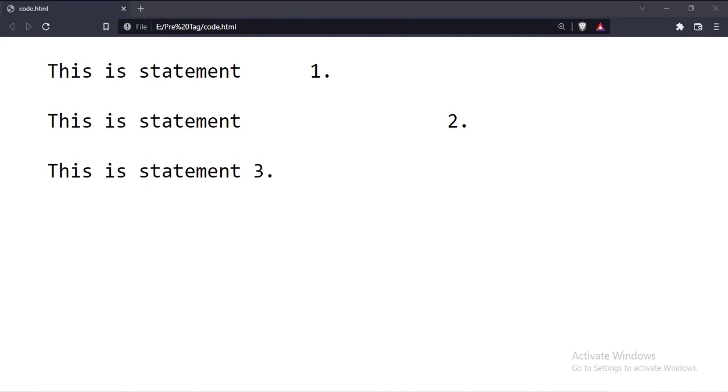So that's it. That's how you can use the pre tag in HTML.